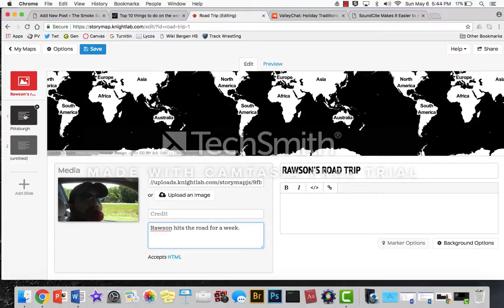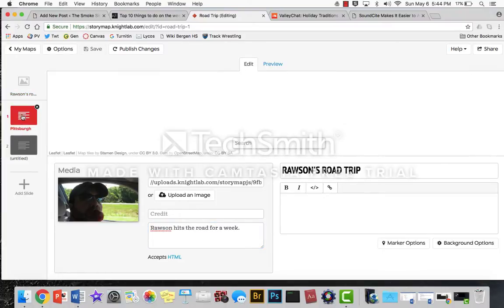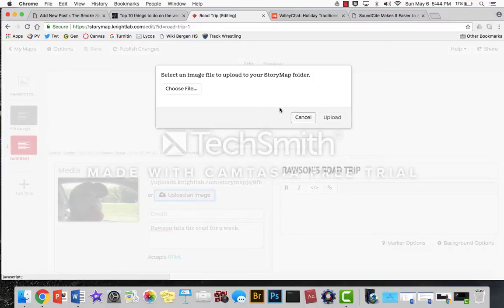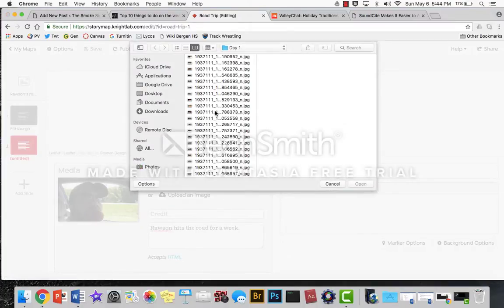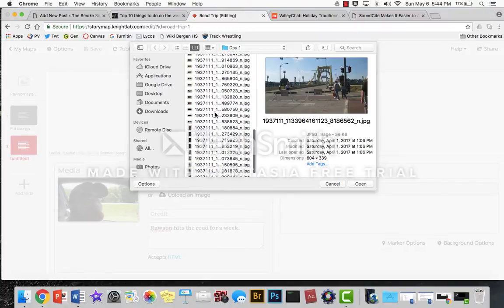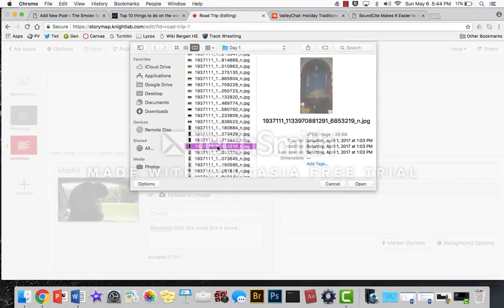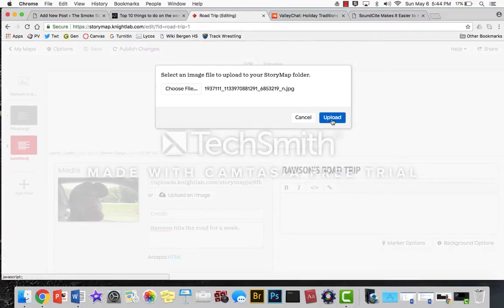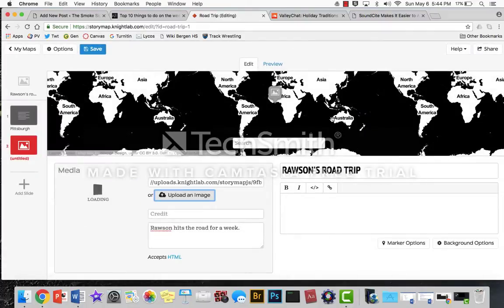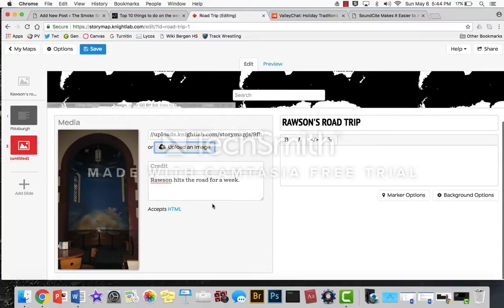So here you can add slides on the left here. You can go to Pittsburgh if you want. That's the next slide I had made. I'll go to this one here. You can upload an image. I'll choose file. Here's all these pictures from my trip of Pittsburgh, and I'll just randomly pick that one. Open and upload. And there it is. Oh, that actually happened a lot quicker than it does sometimes.